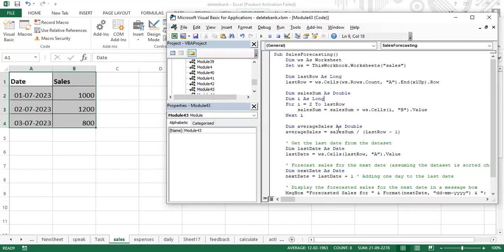Now you can see, get the last date from the data set. We are retrieving the value of the last date in column A, the date column, of the Sales worksheet, and then storing it in the variable lastDate. You can see here lastRow from the A column.